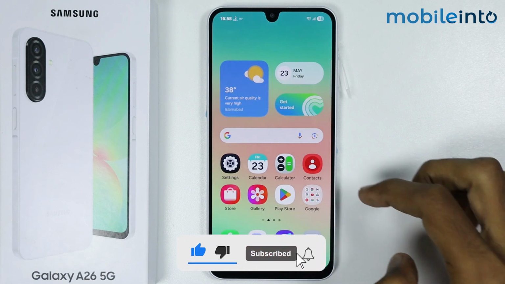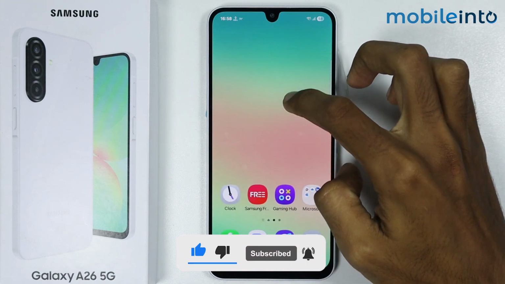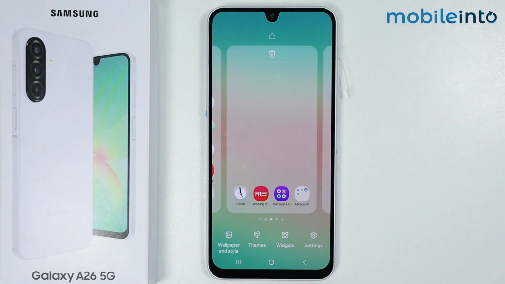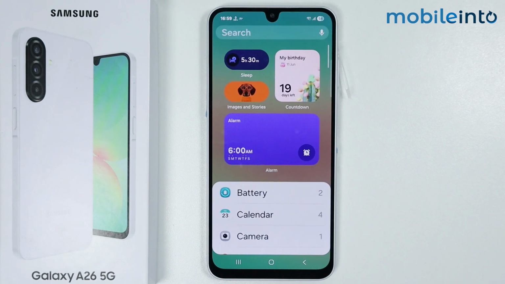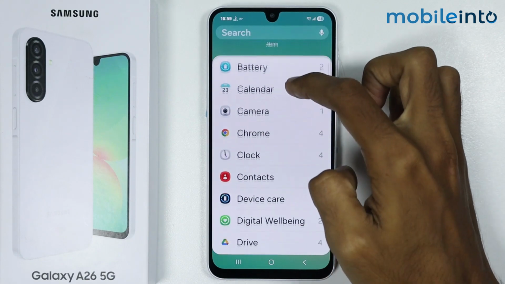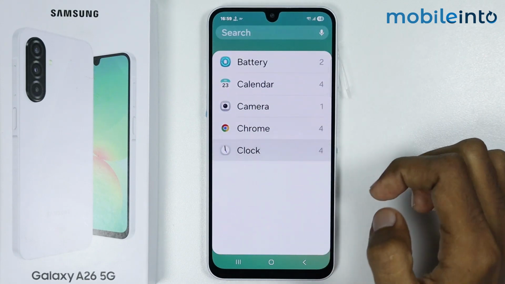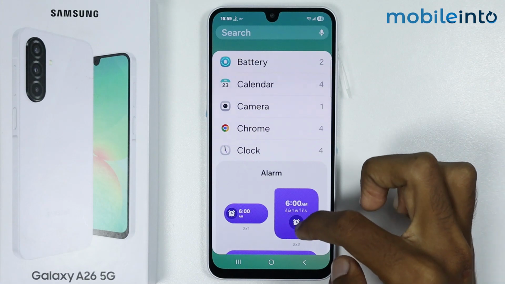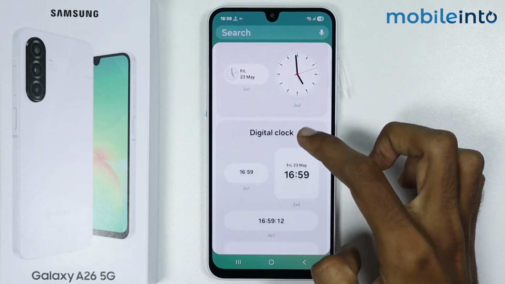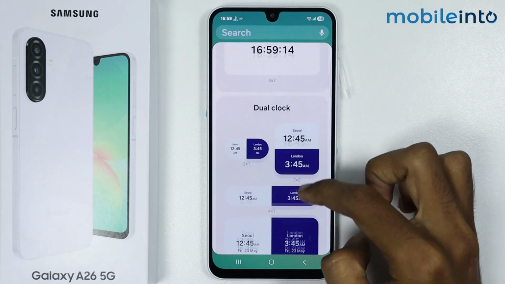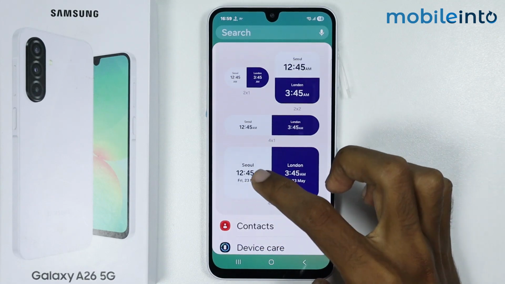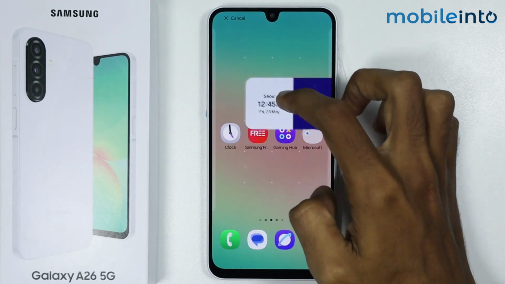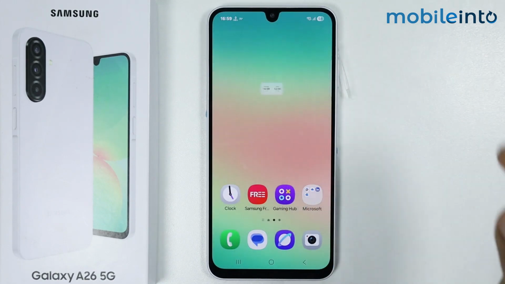Now to do that, just tap and hold on the empty space on your home screen. From here, just tap on widget. Now just scroll down and tap on clock. From here, just scroll down. Now from here, just drag this widget to your home screen, just like that.